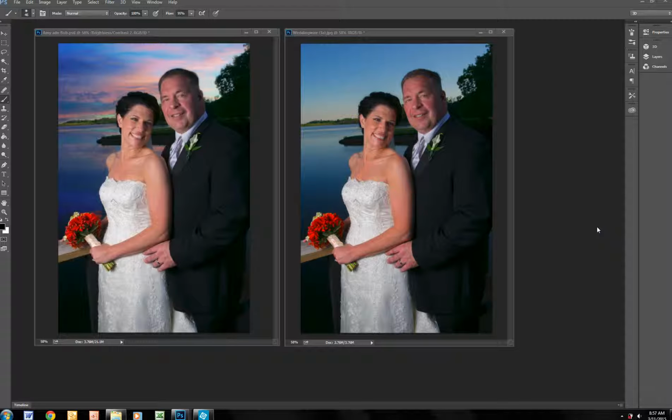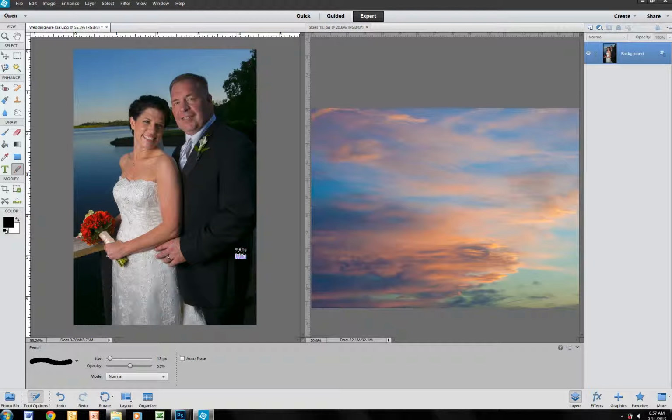Now we're sitting here in Creative Cloud, but I'm going to show you how to do this in Elements. It's virtually the same. You save a few steps in Creative Cloud, but I wanted to make sure we took the lowest common denominator when doing this. So we have our primary image here and the cloud image.